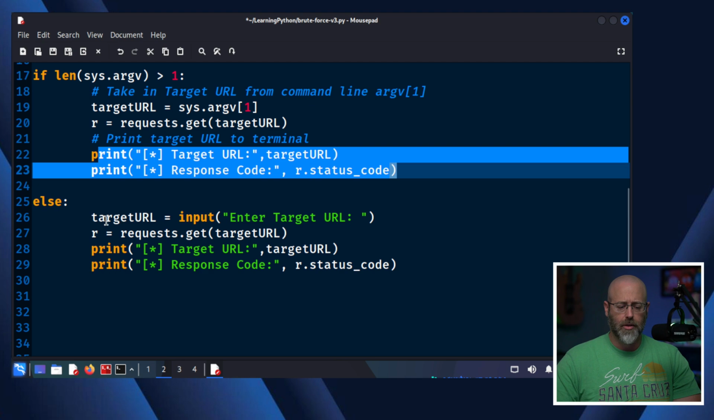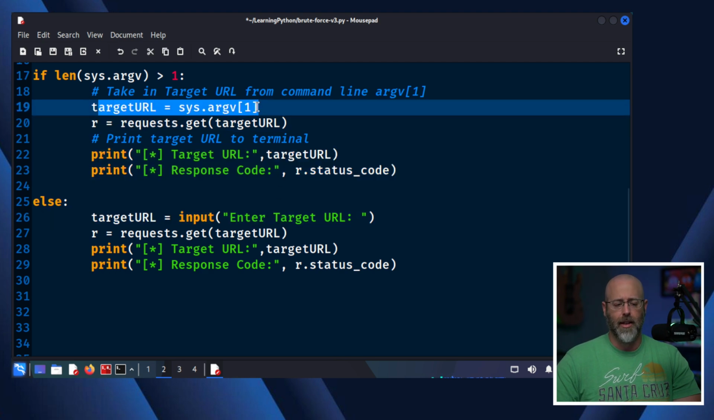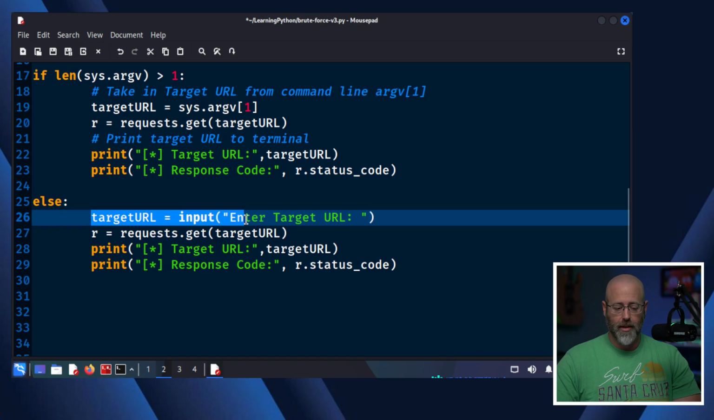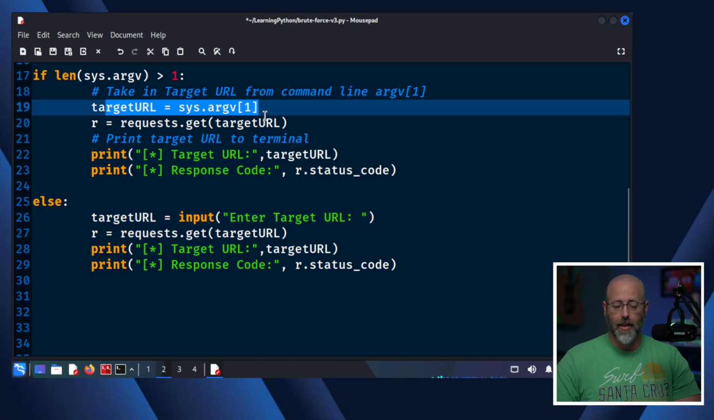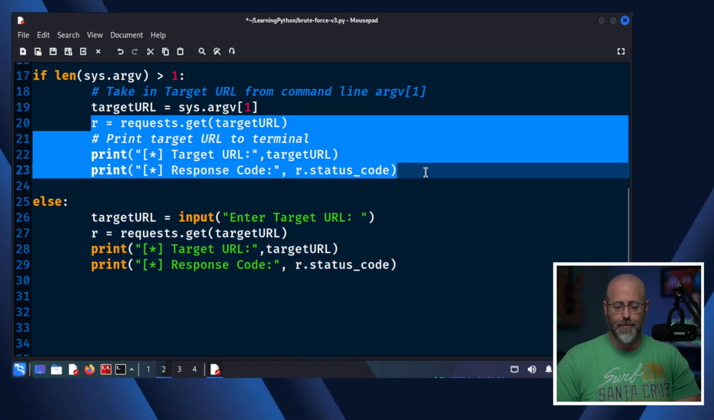Because if we go down to else, here we do have a difference than what we have here, because obviously this is taking in from the command line argument. Otherwise, if there is no command line argument, if it is less than 1, then it's going to do this, right? Target URL equals enter target URL. And we're going to take input from the end user. So that is a different way of getting it. That's not the same code. But everything else underneath it is, right? Again, repetition is happening.